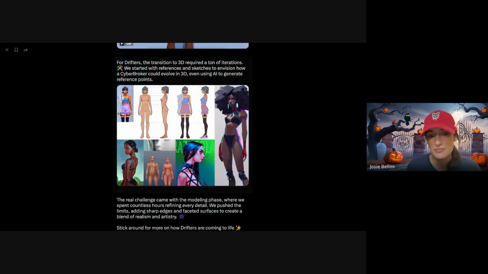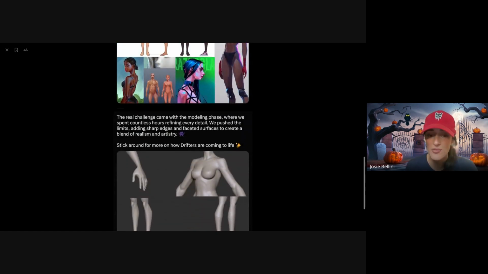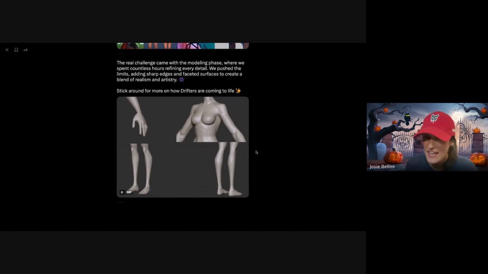So we went to the drawing board, started making some sketches of how even CyberBrokers would look fully in 3D. We took some really wonderful inspiration from Azamat, who obviously helped with all of the CyberBrokers art, and even created some interesting characters with AI as reference points to continue to build out the 3D CyberBrokers, or Drifters. Then, over many, many rounds of iteration, we started building the actual 3D models. And obviously here it's just in the gray clay modeling, but we'll eventually start talking about the texture style that we chose as well.